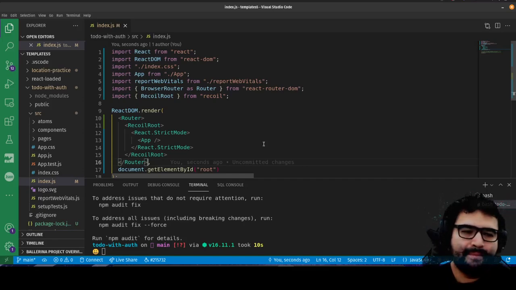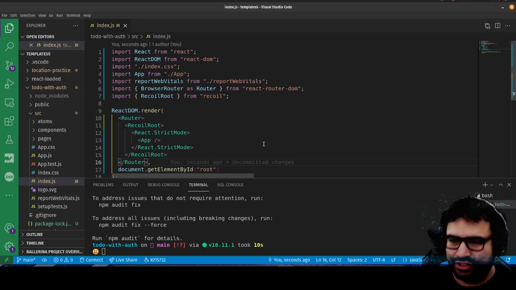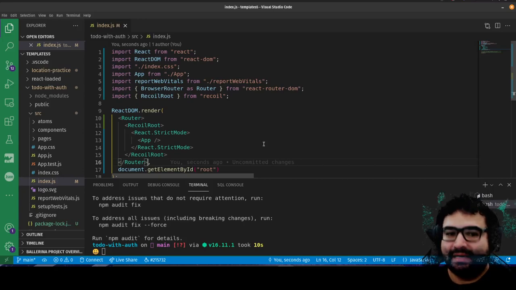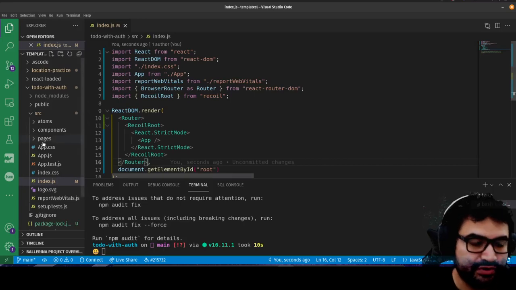Now, Recoil allows me to define certain atoms, which are state that I can share throughout my app. There are going to be two main pieces of state that I want to share through my app. First, details about whether the user's logged in and their username, their authentication details. So I'm going to have an authentication piece of state. And then the second one is going to be my to-dos, because theoretically I'm going to make an API call and update the list of to-dos, and we'll display those to-dos.